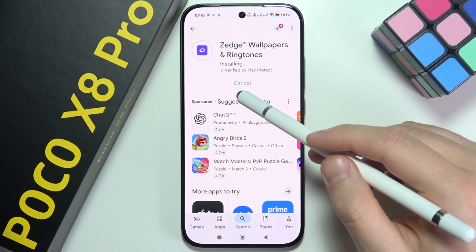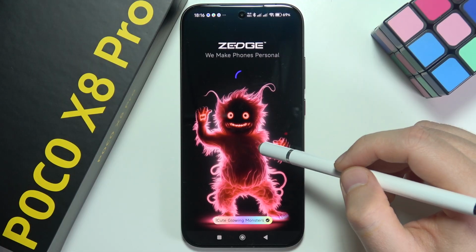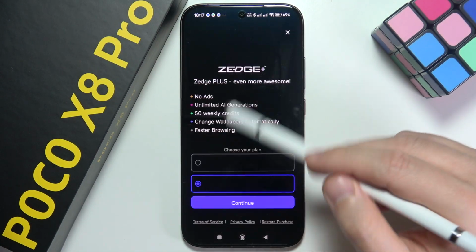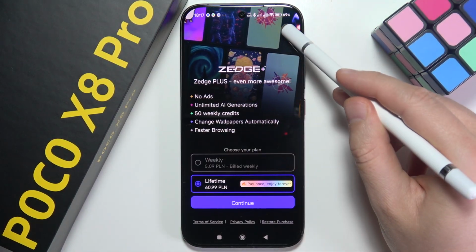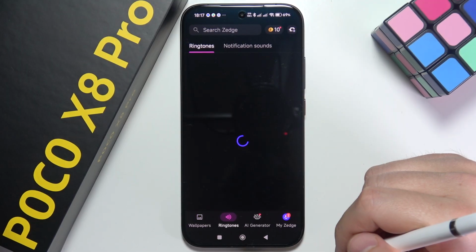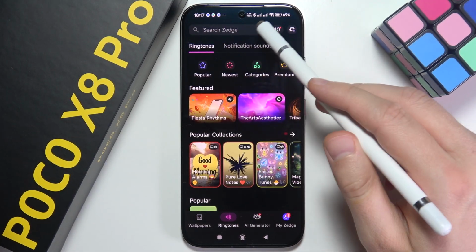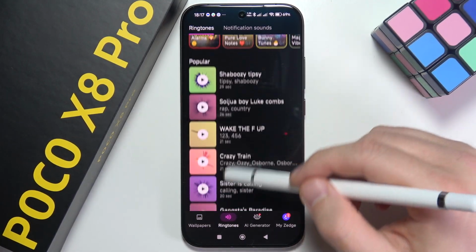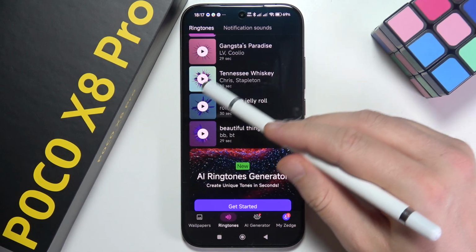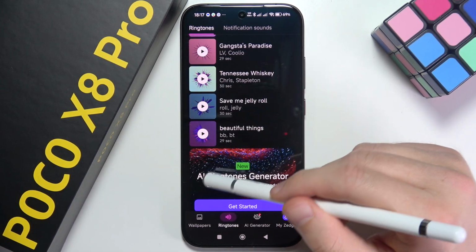just simply open it, just like this. If you are opening this for the first time, you will have some pop-ups, but you have to just turn them off, select Ringtones, and here you can search for the specific ringtone that you are looking for, or you can pick something, for example, from these recommendations.